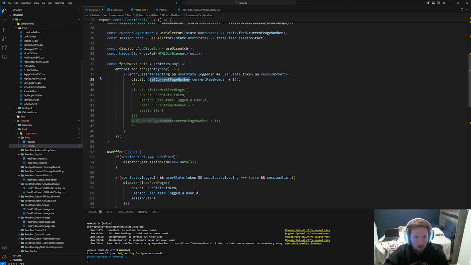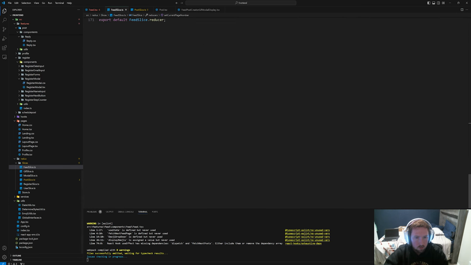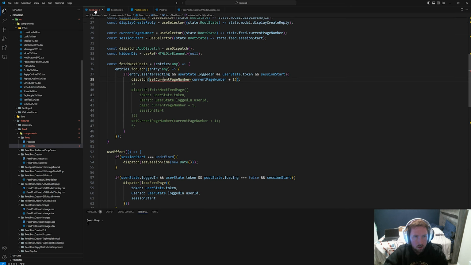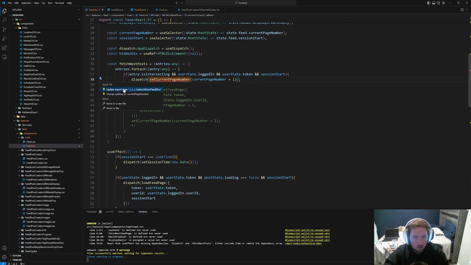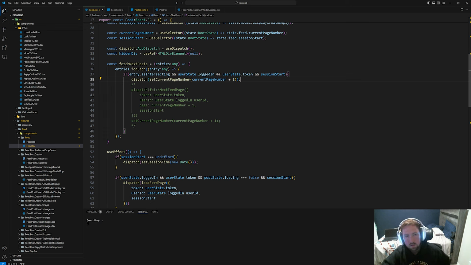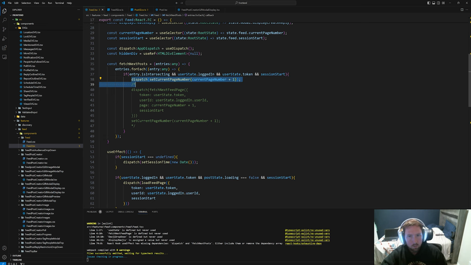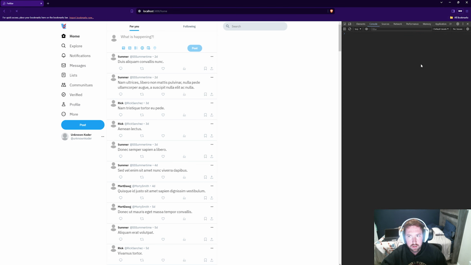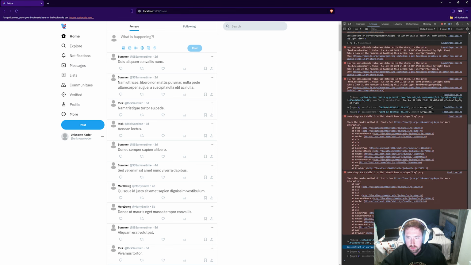Then we can import this. That's not what I wanted. Dispatch. Oh, you know what? I never actually exported it, so let's export it. So setCurrentPageNumber, save that, and then we can import this. Save that. So let's see if we can count up each time we hit this, because that would be the best case scenario. So let's refresh. So we see session start or current page changed. Okay, so it's set to 1.